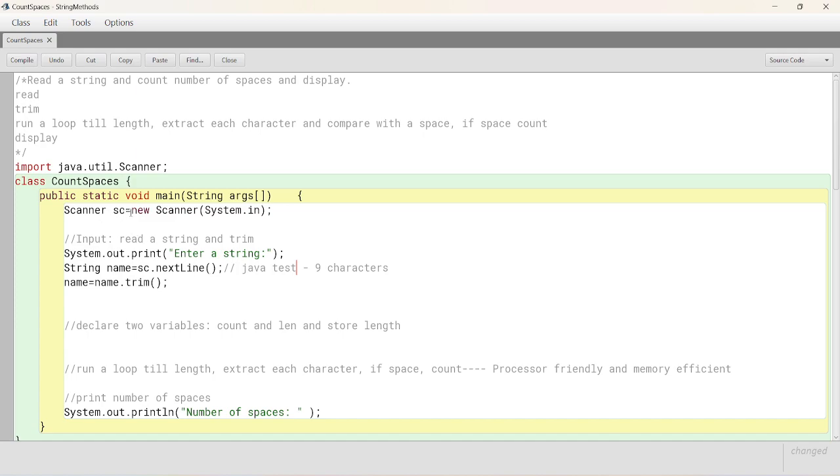So we take the Scanner class, enter a string. String name is equal to sc dot nextLine because we are expecting spaces also, and then name is equal to name.trim. There are two methods, if you remember, next and nextLine. Next takes till a space, nextLine till the end of the line. If we give Java test, 9 characters would be there, and we are trimming leading and trailing blanks.